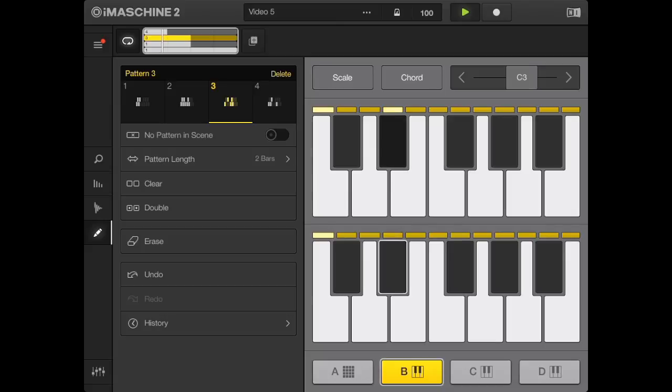Pattern three. You see, I'm using the two keyboards here. Get that octave sound. Now, that C2 there at the top right hand corner, that's the octave. I just moved it down for this particular one because I wanted really low bassy sounds there.